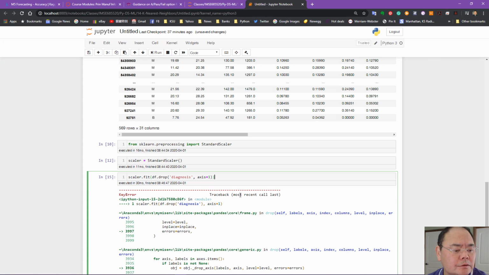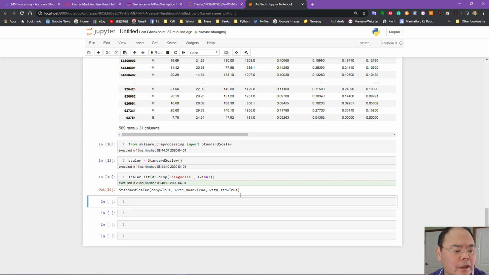Okay, drop the diagnosis column and use it for fit. Then I'm going to transform all the data using this fit. The fit portion just figures out the maximum and minimum value in each column and the range. Since we figured out the range for each column, we can now transform all the data into a relative scale. So here again, I'm going to use the scaler.